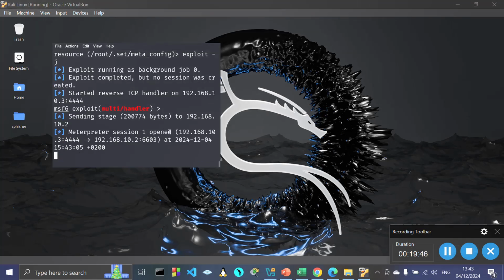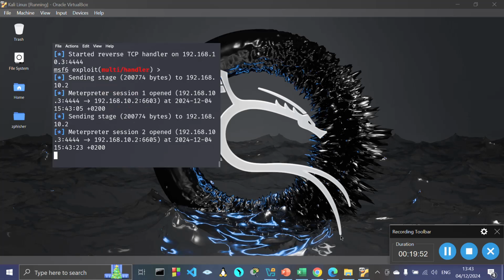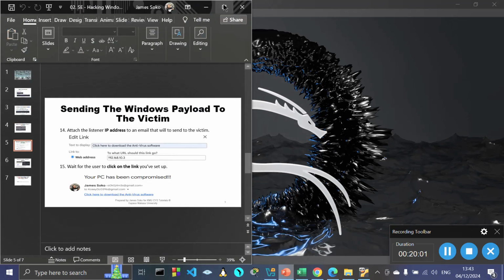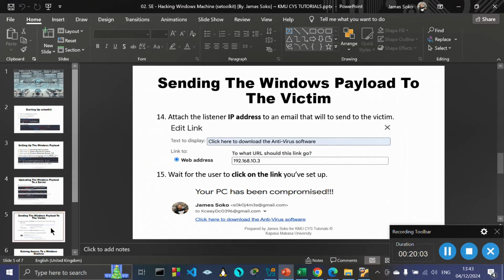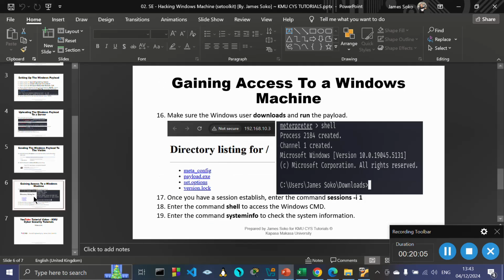Okay, so we can see we have one session which has been opened. It means that the user has now officially run or executed that file. Okay, so two sessions opened. So what you can do now, since you have managed to send that payload to the user, you just need to gain access to the Windows machine. So here we'll just say sessions dash i then 1.